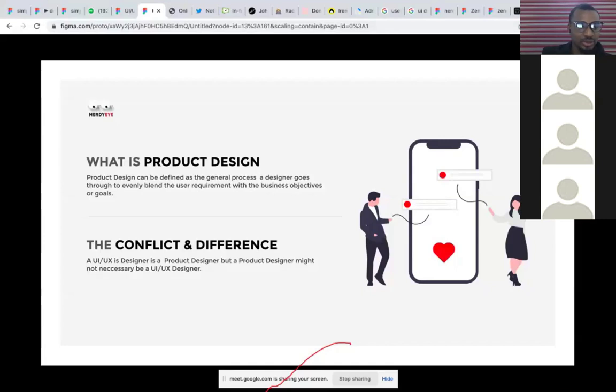Hello, your screen. Somebody here is telling me that product designer is an umbrella term, right? So product design is an umbrella term, actually.